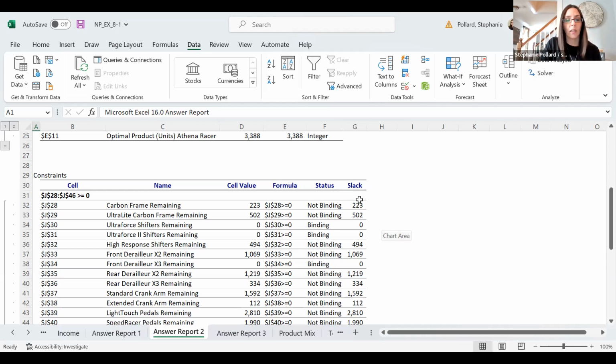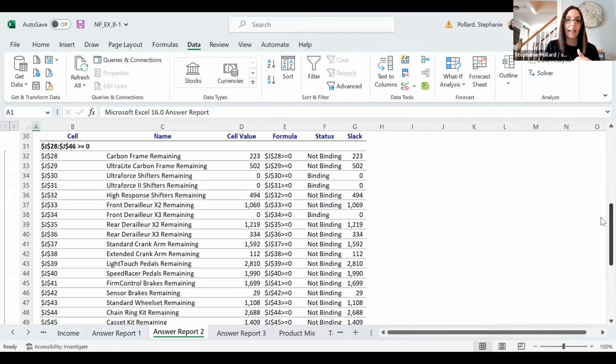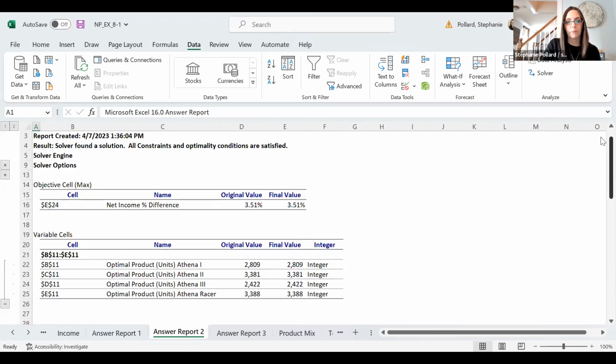So I have 223 carbon frames left over. I have 502 ultralight frames left over, right? So I have plenty left over. So some slight changes there are not going to make a difference. So that binding and non-binding is actually an interesting piece and tells you really where you're being limited. Those binding constraints are the ones that are limiting your production in this case.